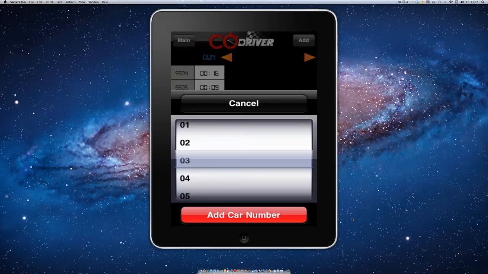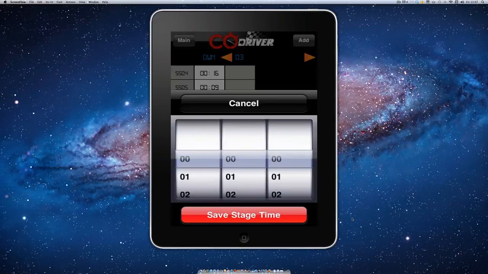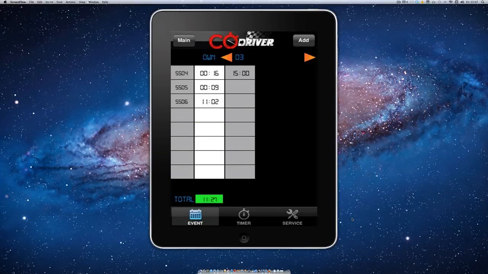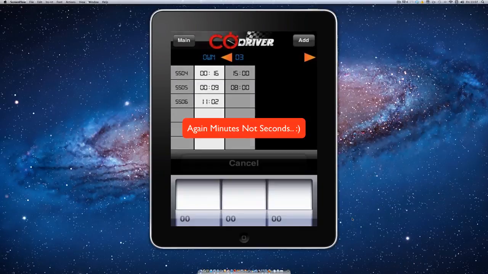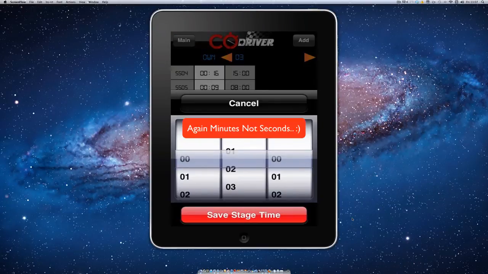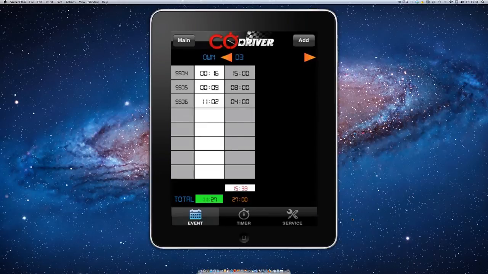So I'm just going to record car number 3, and I'm going to click on the first cell, which was stage number 4, and I'm going to give him a time of 15 seconds. Hypothetical. You can see it adds it in there. With number 9, stage number 5, I'm going to give him 8 seconds, and here with the final one, 4, it gives them 4 seconds.